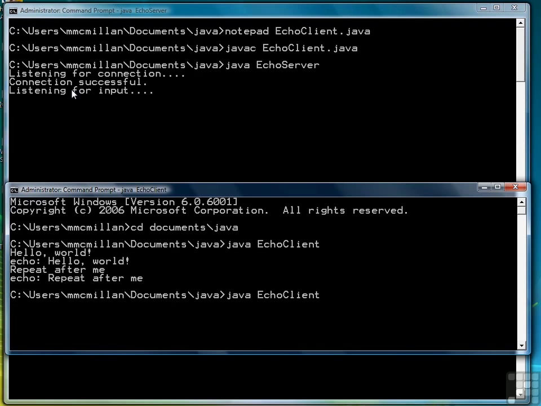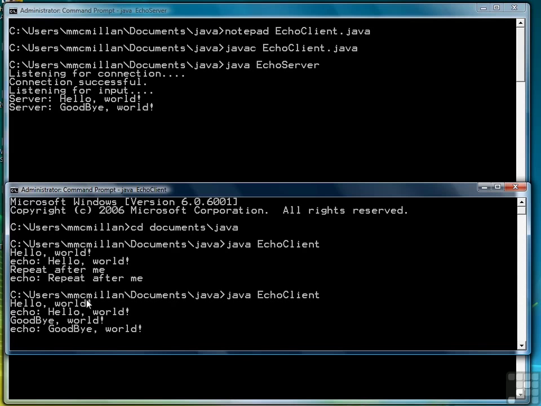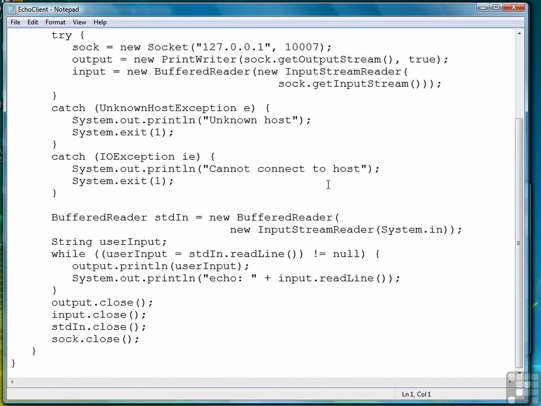So notice that when we ran the client, we got a connection successful message at the server. Now the server's listening for input. So let's type a message to the server. The server received it and echoed it back. Let's try another one. Received and echoed. So here again is the code for the Echo client.